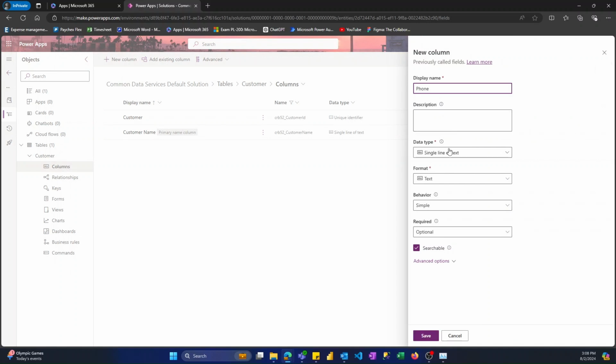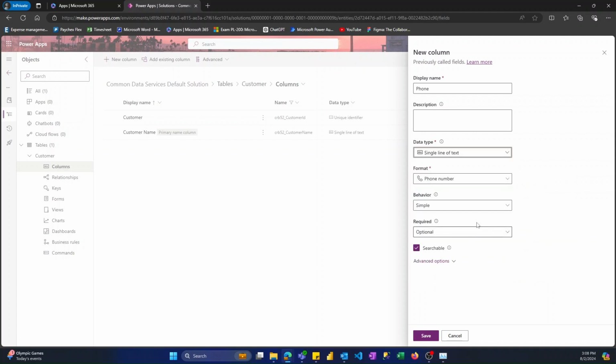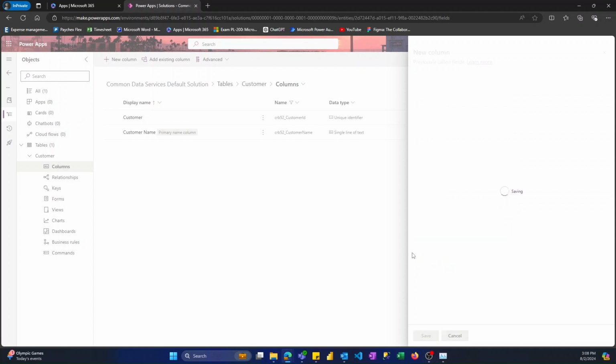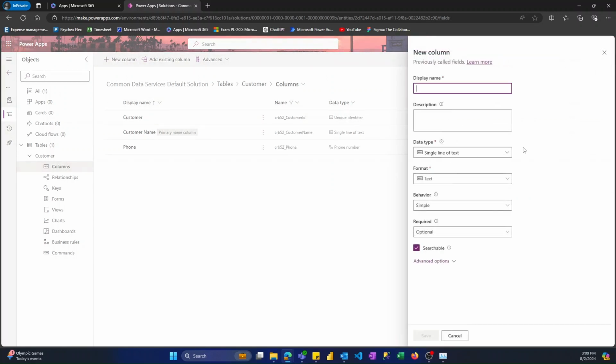So we're going to call this phone. If you want to, you can go through these data types. I may make a video explaining each one, but if you're doing a phone number, it will be text, and you can just do phone right there. We're going to keep it on simple, and we're going to hit save. Let's create another one.